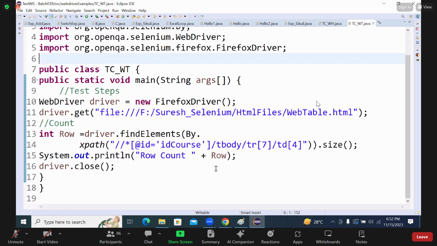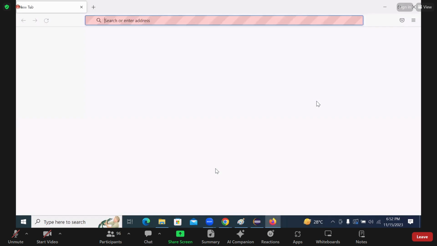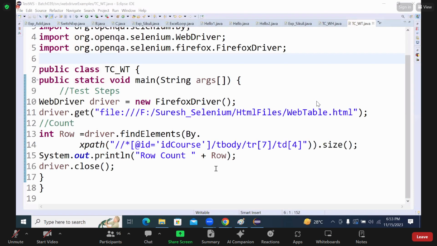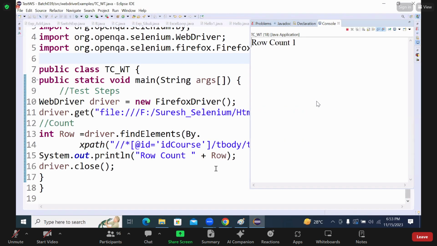We are working with the size method. That size method works based on the XPath. Based on the XPath we provided, it needs to give that row count. How many rows are there? 7 rows. What row count did it give? 1.